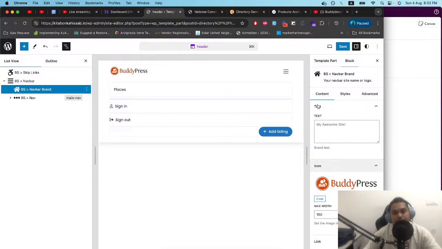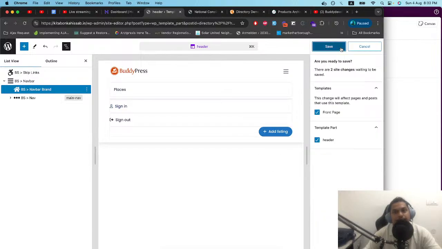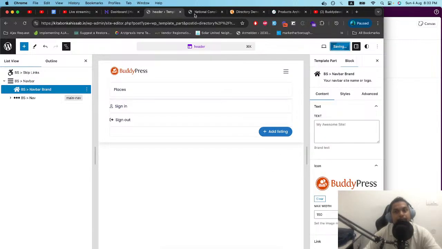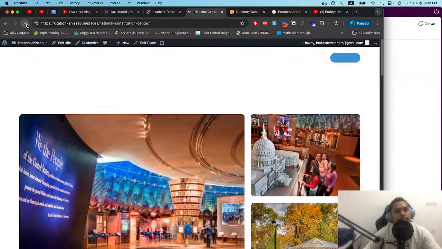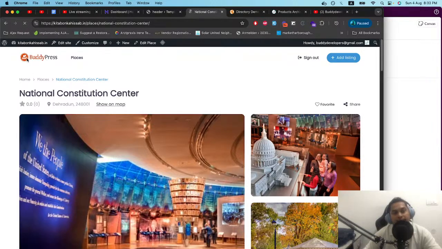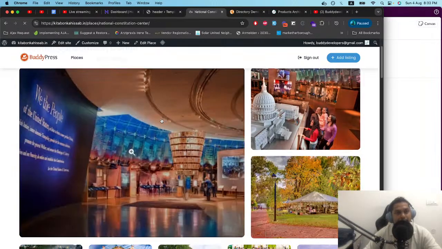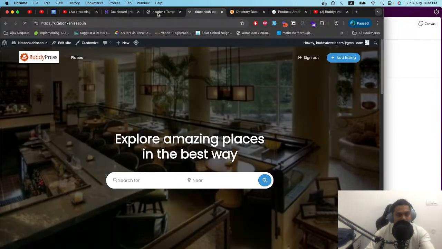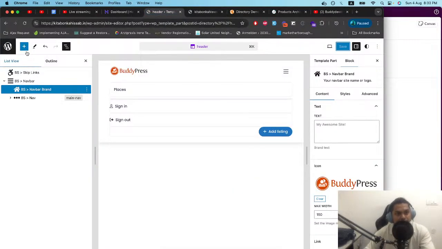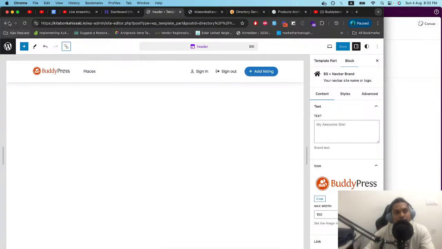So I have imported my logo. I will just update it, save it. Now let's go and refresh this page. There we go. Now our logo has been placed properly on every page, like on the transparent header and also on the normal default header. So guys, this is how you can customize your website using the BlockStrap theme, using the Gutenberg blocks.